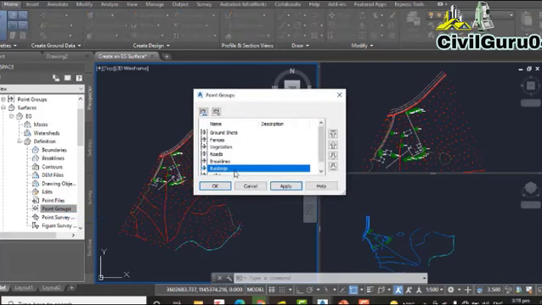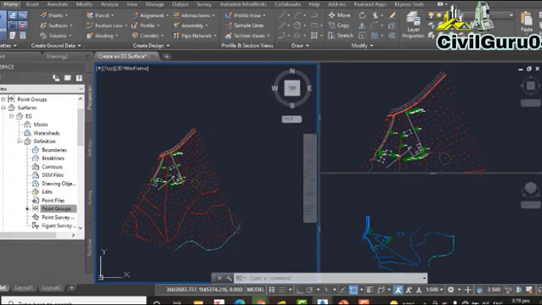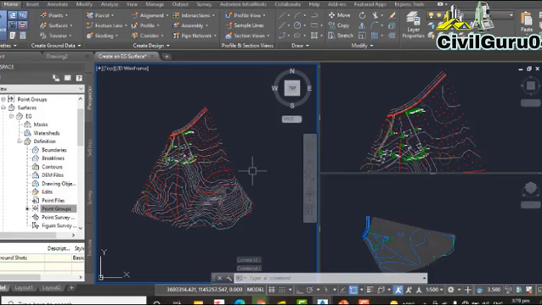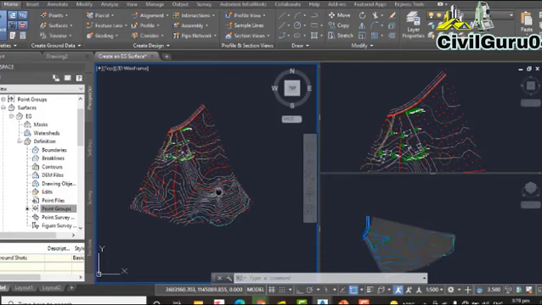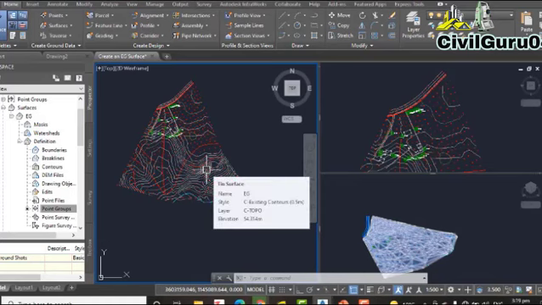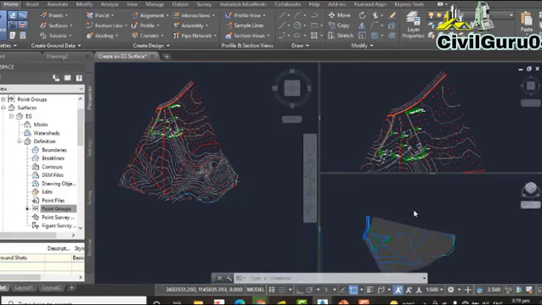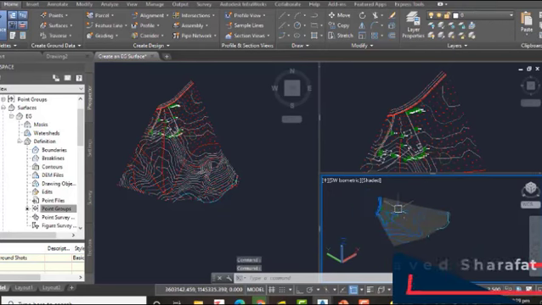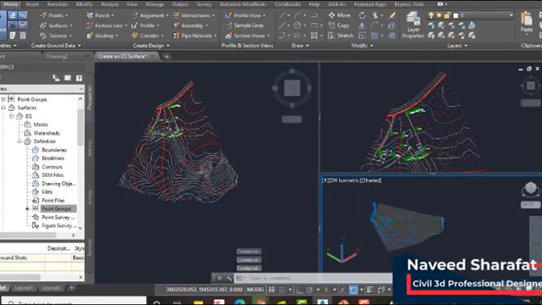Step number 7, select Ground Shots and click OK. The surface is now visible. You can see it in the plan view in the form of contours, and as shaded 3D faces in the bottom right 3D view. Here we have the bottom right, and we can see the 3D shaded view for the surface.